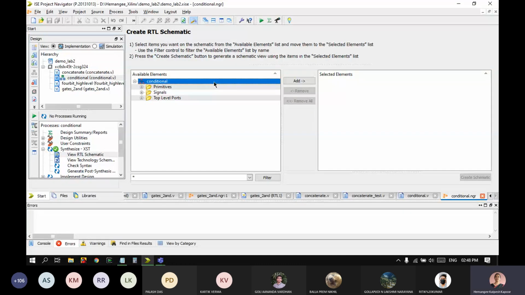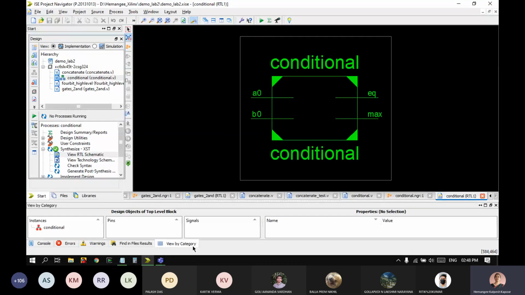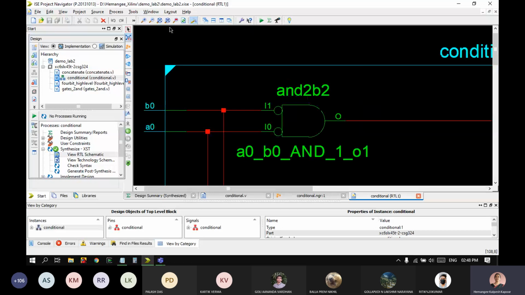All right, so let me zoom inside this. Okay, so this is our design. Now let us try to understand what's there. This is the RTL schematic. At the top, you click on this component, and in the bottom window, you will know what this thing is. Okay, so this is an AND gate.